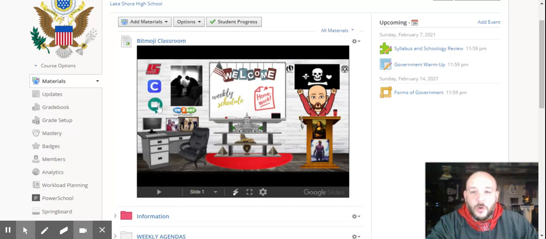The next is your Google Meet button. This is for our classroom. This will always be here. It's always ready to go. So if you ever forget where it is, it's always right there for you.